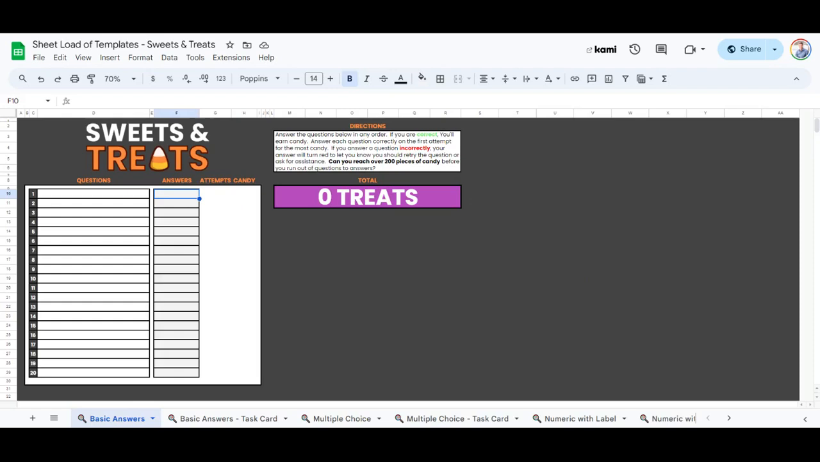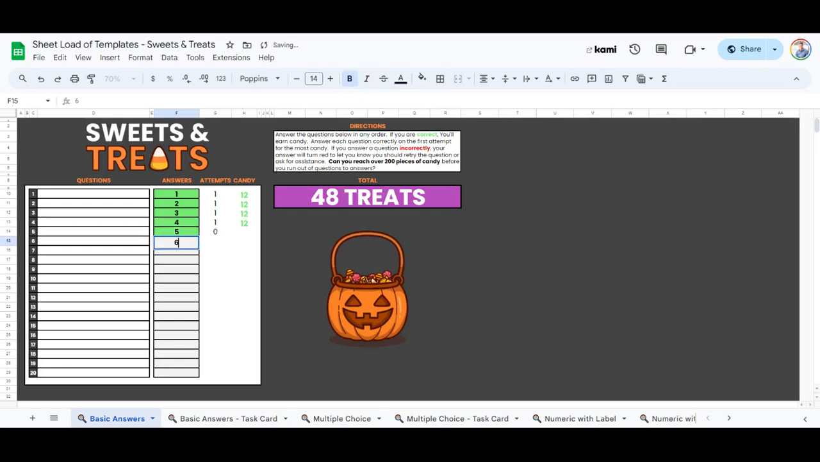Sweets and Treats is a fun Halloween-themed activity where as students answer correctly, they earn candy for each of their questions. Students have the ability to earn up to 12 pieces of candy for each correct answer, and their candy bucket just continues to overflow to the point where it can no longer contain all the candy, and the students just end up with a large pile of candy.